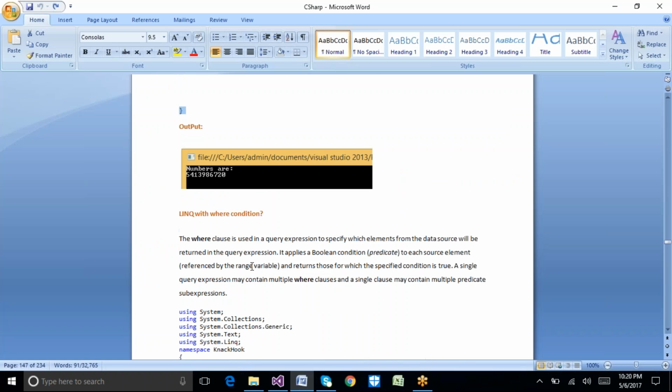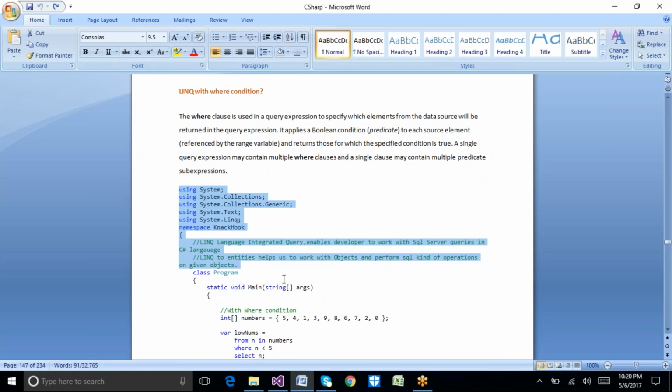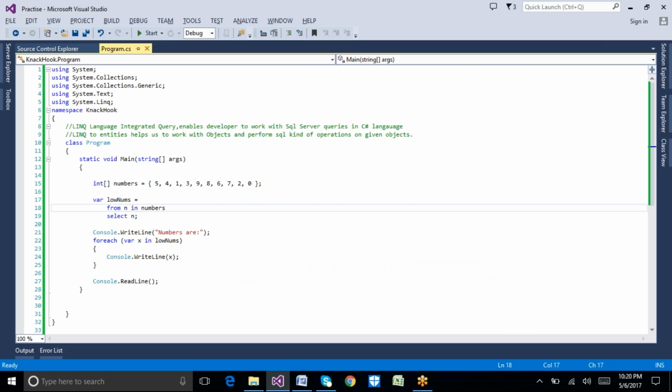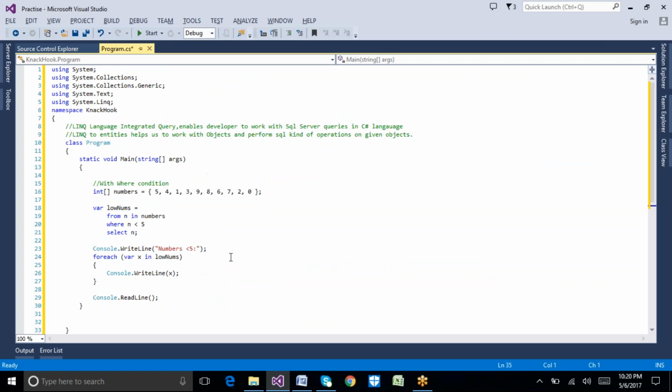So let's write one more example here: a LINQ query with the where condition. Here I have the array. My intention is, from this array, I want to get the numbers which are less than 5. Assume that I have a table, and in my table, a list of values is there. I want to retrieve the values which are less than 5.